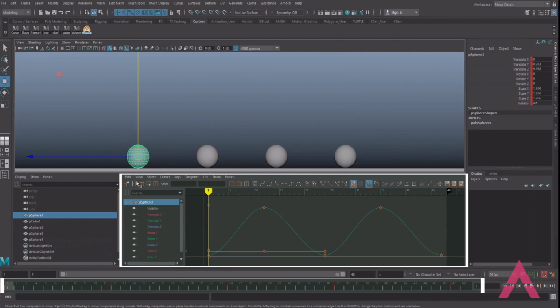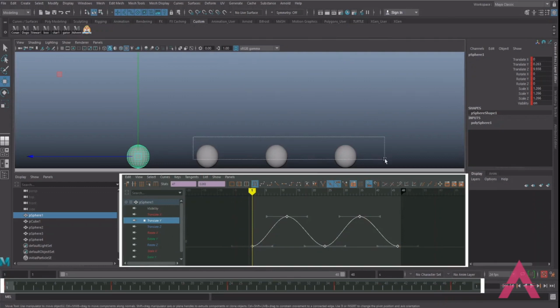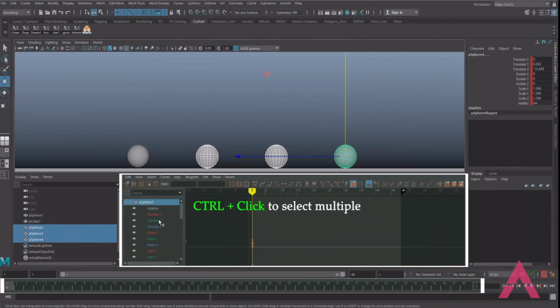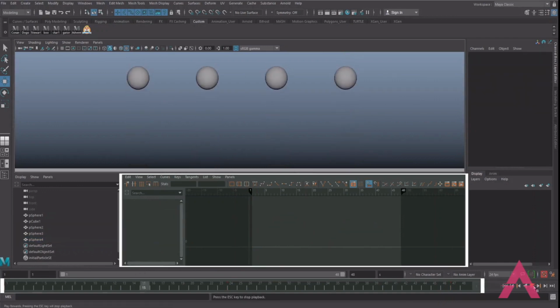Now I'm going to the first ball, clicking Translate Y, selecting everything, and copying. Then I go to all the other 3 balls, and I'm going to individually click their Translate Y because I only want to paste this into Translate Y. So I'm going to click the first ball, now I'm holding control and I'm going to select the Translate Y for the second ball. Same thing for the third. Now control V. And now if we press play, all balls have the same animation.